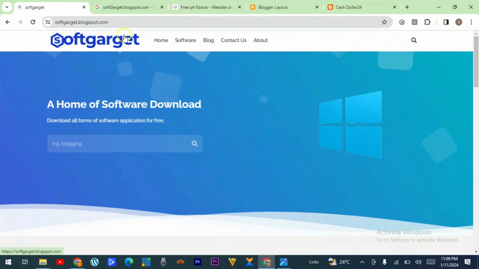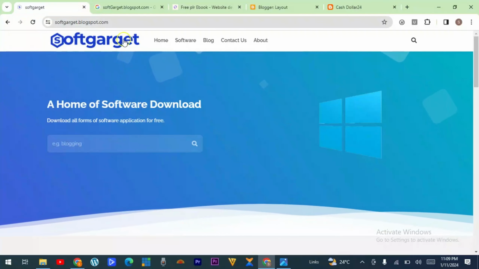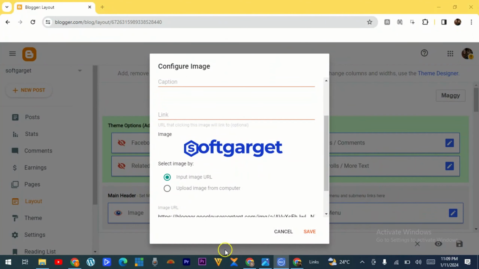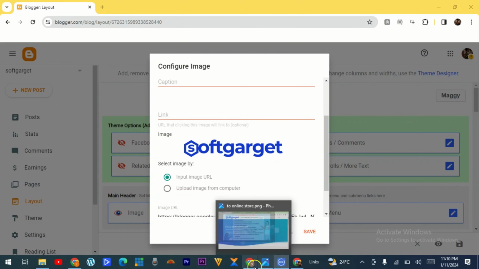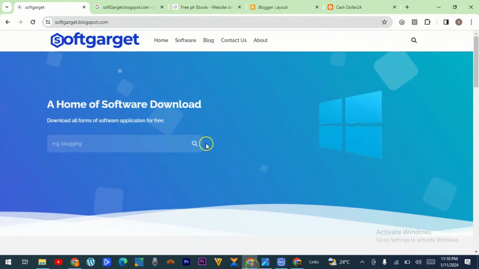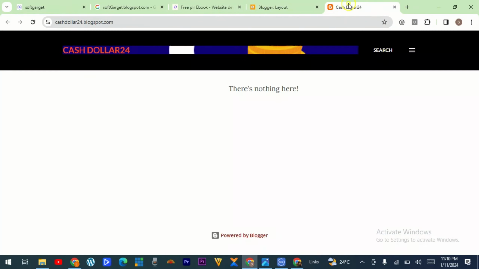So let me show you on my soft gadget website how the image should look. Okay, so here on this other website, this is how the image should look. It should be a rectangle image, so that it will match your header section. If it is a square image, it cannot work, as you have just seen what happened here. So this cannot work because it's a square image. It shouldn't be a square image. It should be a rectangular image.